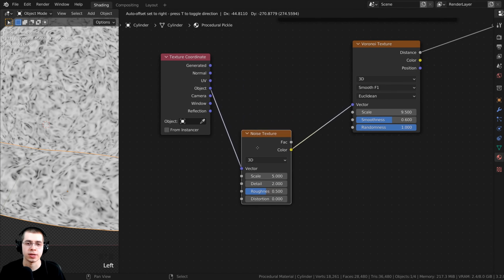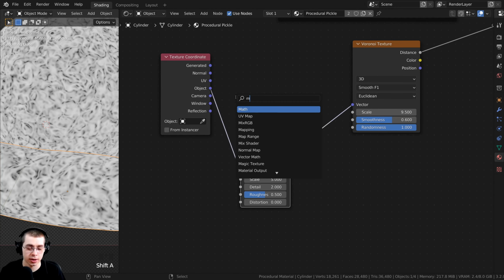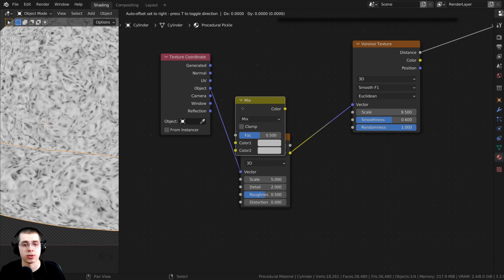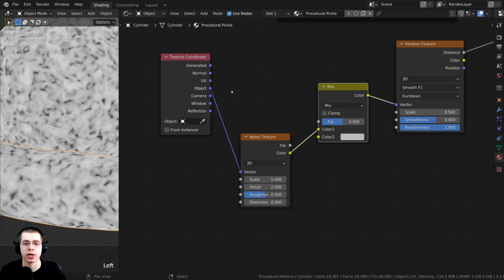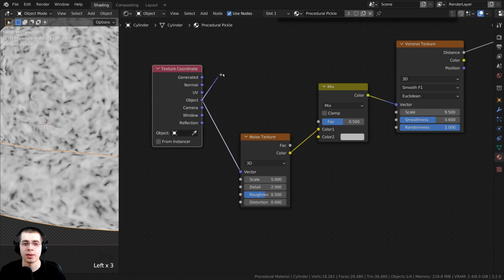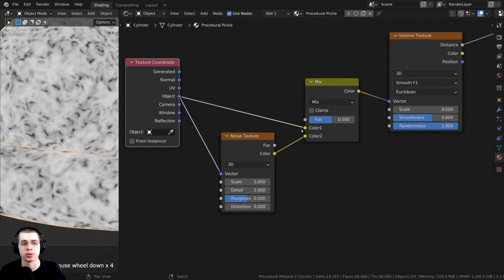So I'm going to bring the noise texture down, and then I'm going to press Shift A. Let's go to the search here, and I'm going to search for a mix RGB. Let's just drop the mix RGB right in here between these two textures. Then I can take the object and put the object into color 1 of the mix. And then the noise texture is going to go into color 2.